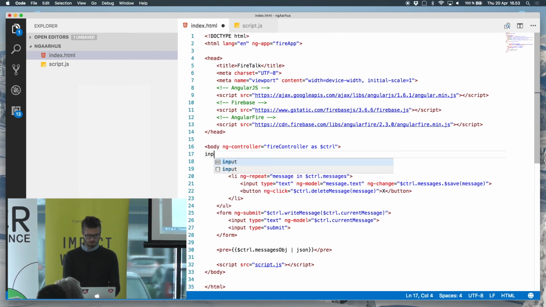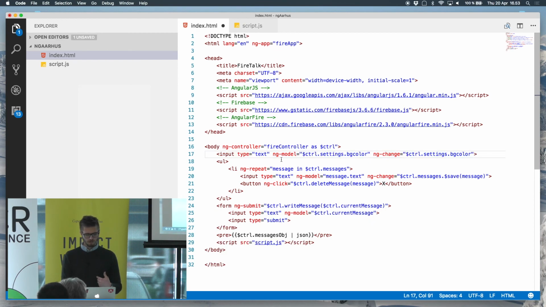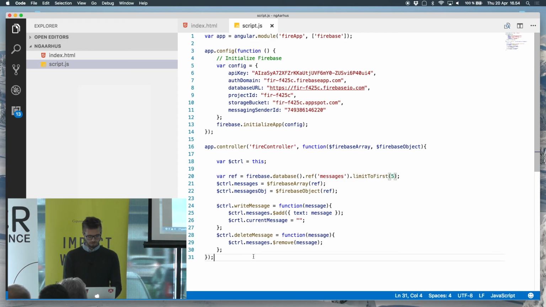And this input field has an ng-model called control.settings.backgroundColor. And we, of course, also want to update that with ngChange when we are changing the value inside of this input. All right. So let's make a reference to this settings place in our database.